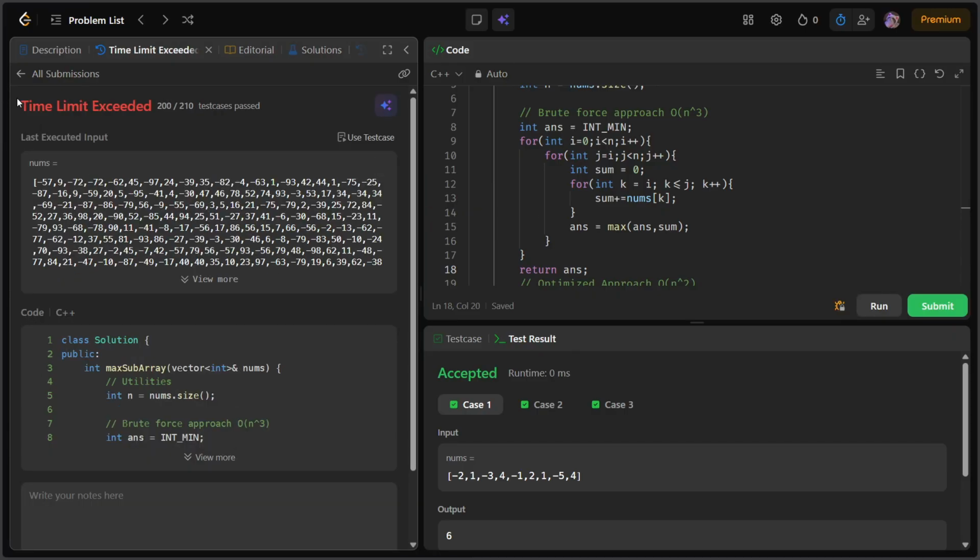So you can see after 200 test cases, we hit a TLE, time limit exceeded. That means we have to optimize the solution for a better time complexity. Okay, so let's see the second approach to solve this question.